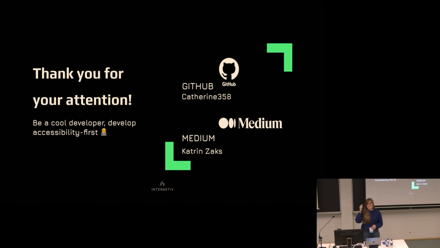Unfortunately, what I forgot to mention also about keyboard navigation, at least I personally don't know any tools that you can use in order to check it, except for manually going through all elements.